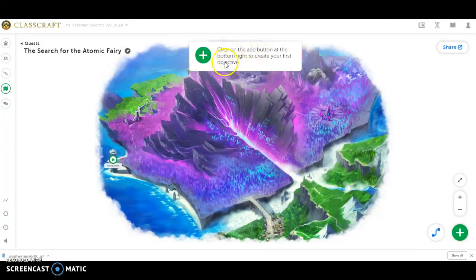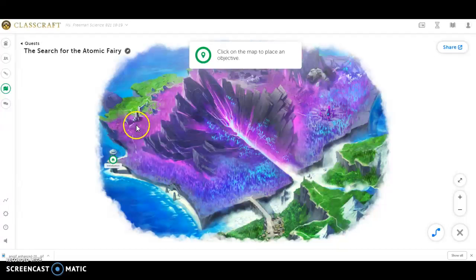As you can see, Classcraft tells you everything to do step by step, and it's really self-explanatory and helpful. If you get confused, it allows you to be messy with it, and you can go back and check on this and that. Click on the add button at the bottom right to create your first objective. They're talking about this button. So I'm going to click on that, and then click on another place on the map to place an objective.